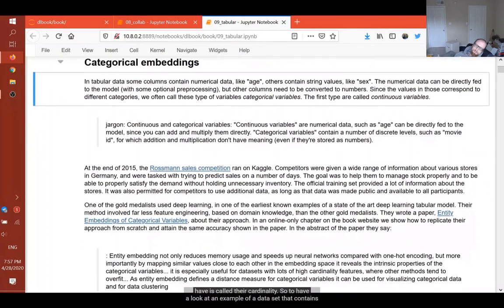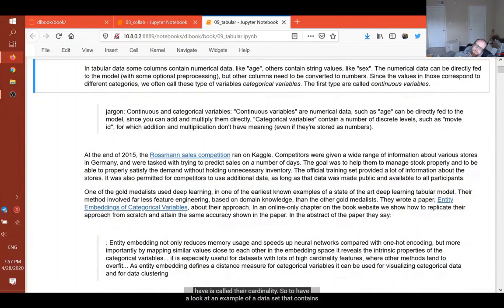To look at an example of a data set that contains both categorical and continuous variables, we're going to look at the Rossmann sales competition that ran on Kaggle a few years ago. Basically, we're going to see a table that contains information about various stores in Germany, and the goal will be to predict how many sales there will be for each day in a couple of week period for each store.